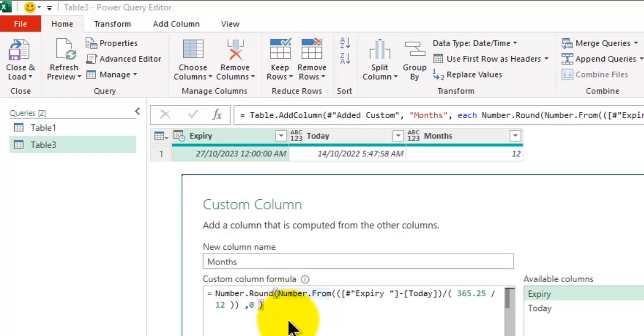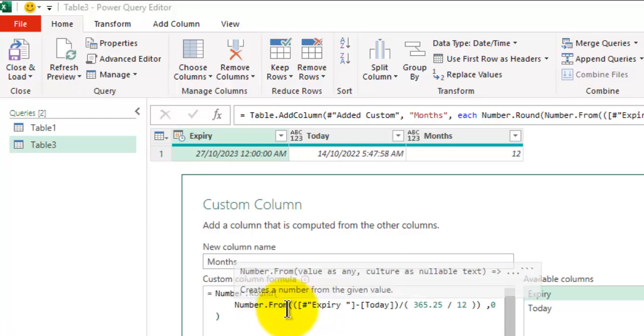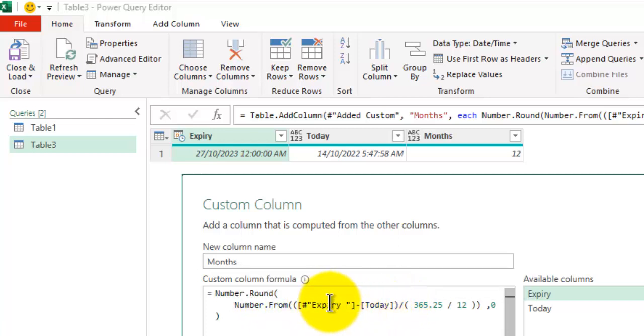So the expiry date minus today's date, and then divide by 365.25. This is the fixed value, 365 days, right? And then you round it. If you don't do a rounding, then you have this decimal point. But if you don't want it, you can use Number.Round to round it, right? So let's just try it out without the rounding.